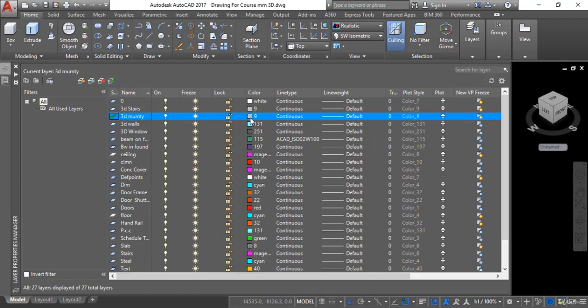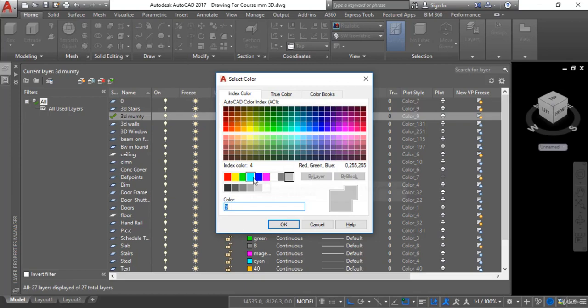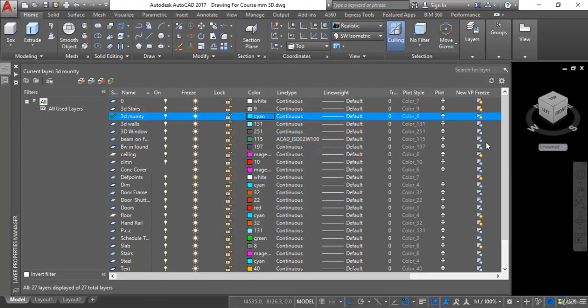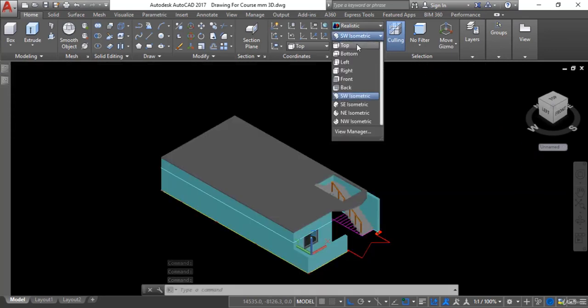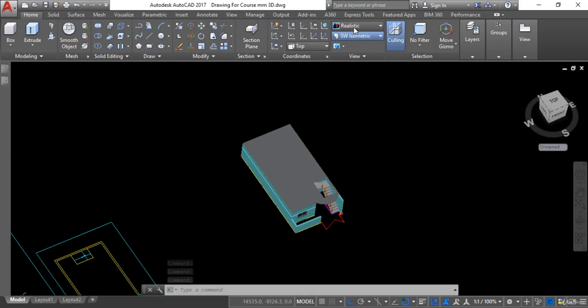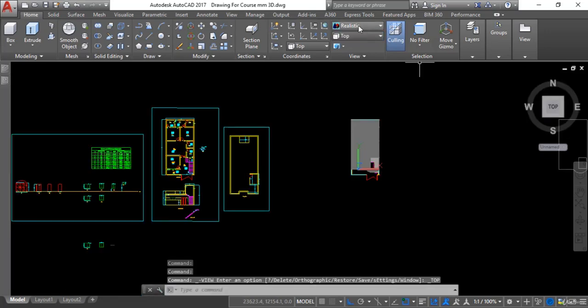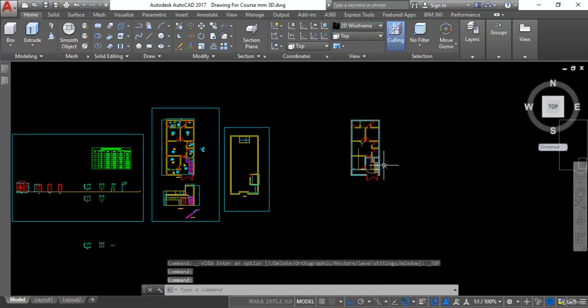After that I will change the color from here, and I can choose any of the colors. I will choose this one for example and press OK. Then I will go again here and change the view to top view, and I can change the visual style from realistic view to 2D wireframe. Okay, so I will click here.